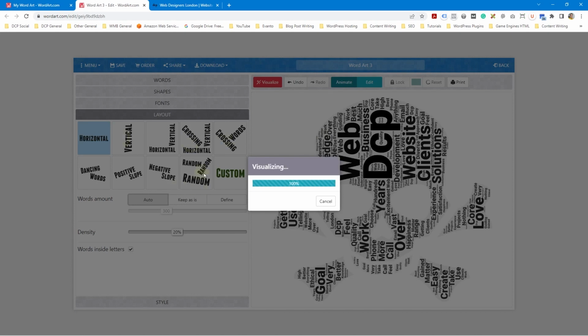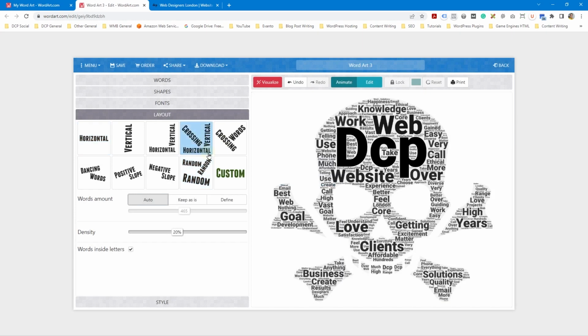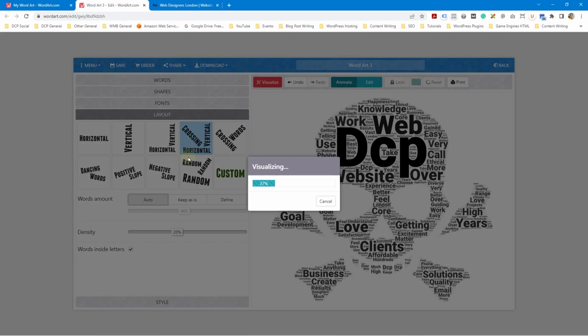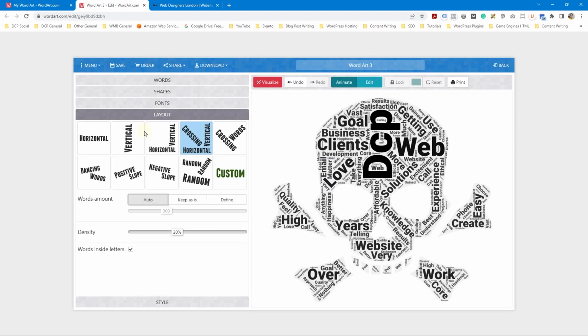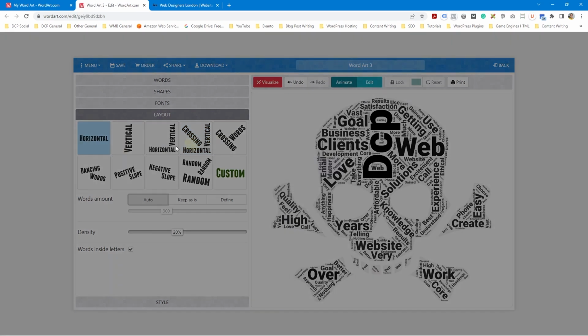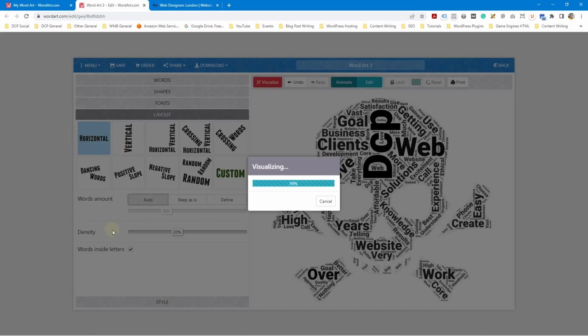And there's some other options in here. You can do like random, you can do like a sort of an arrow shape. Then all the text will be laid out in that particular shape, right? So this is quite interesting as well. So you can experiment with this. I'm going to stick with horizontal for now.